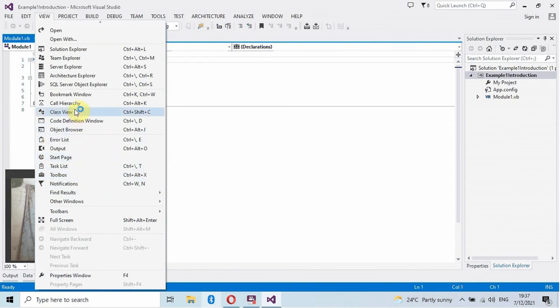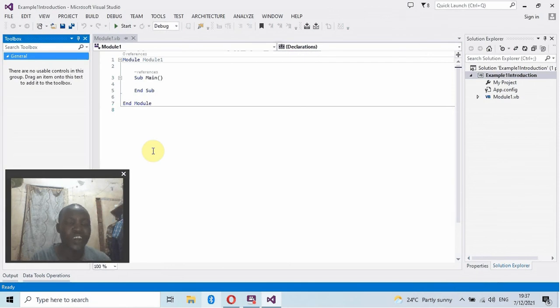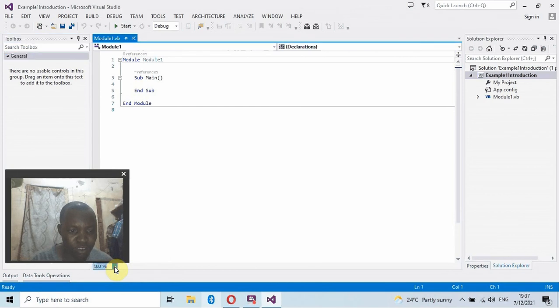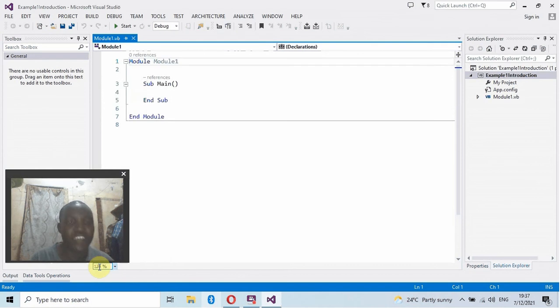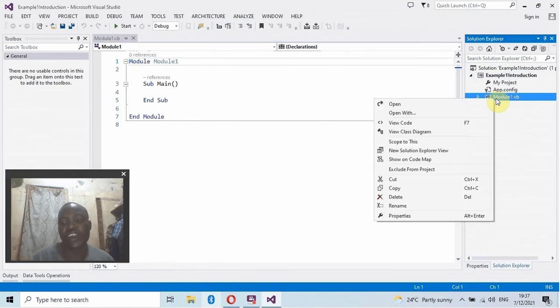This window we want to add here, like this one to box. I just want to make our code to be on the center so that you can see. Right, let me try to increase the percentage. I will increase the percentage to 120, so that you can see. What you are seeing right now is program code: Module 1, Sub Main and End Sub, End Module. This one is Module 1 which you are seeing here.